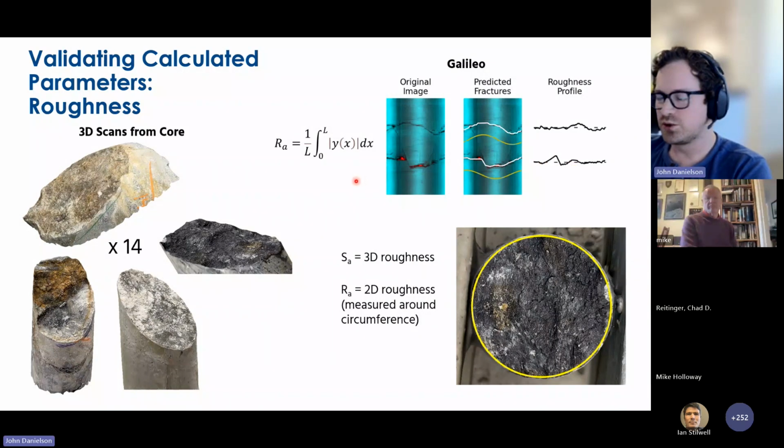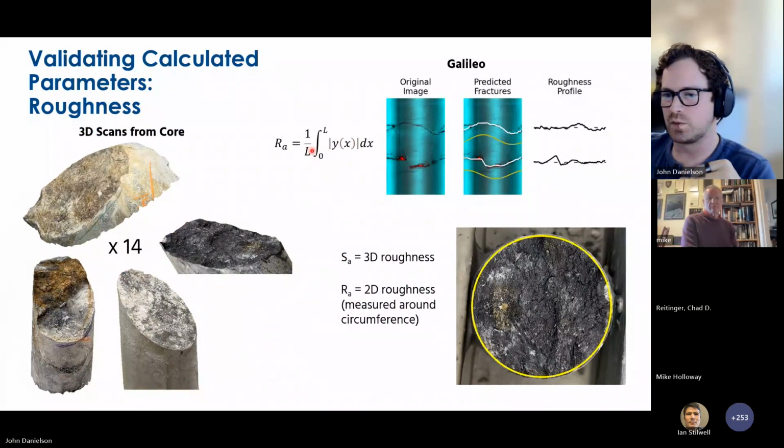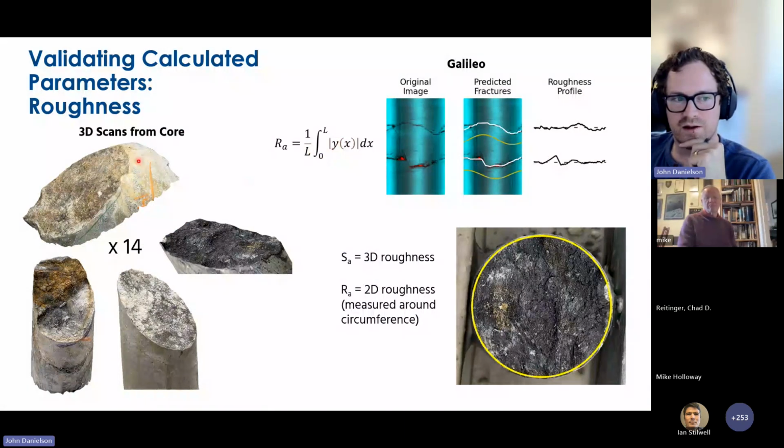But we weren't sure how tool resolution would play out, whether estimating roughness around the circumference was valid. So what we did is on site, we took a number of 3D scans from core. We matched them up with where Galileo was picking those features. And we were able to directly compare the roughness from Galileo with the roughness from the core. And we looked at the roughness of core in two ways. One is we took the full area roughness, which is an assay parameter, and we also measured it around the circumference, which is kind of more similar to how Galileo does it.